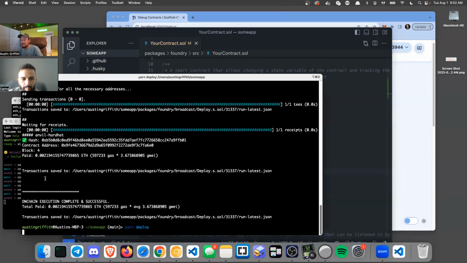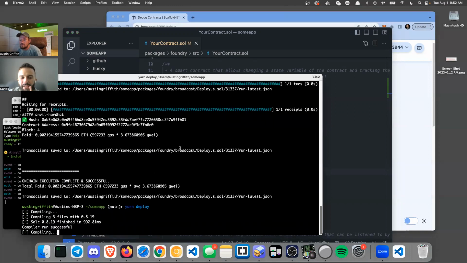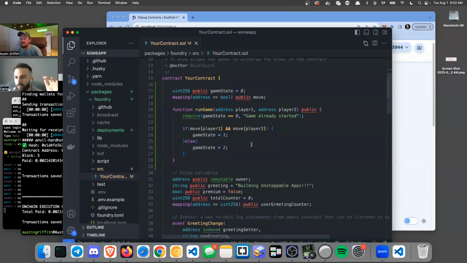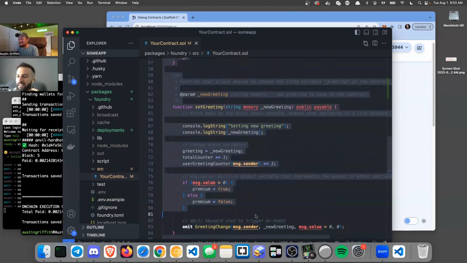Good call. Yep. I was going to say, do you want to delete all the extra stuff? Because if you delete all the extra stuff in the contract, it's going to give us some errors. So I think it's good to go through it, because usually you want to get those errors. Okay, let's do it. Yeah.